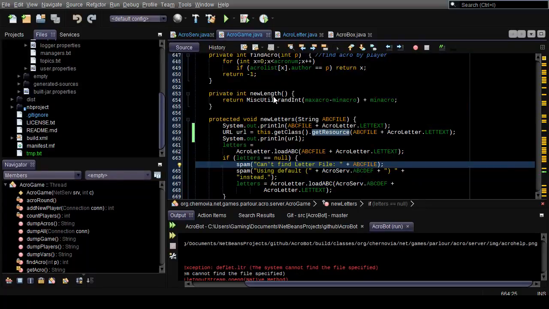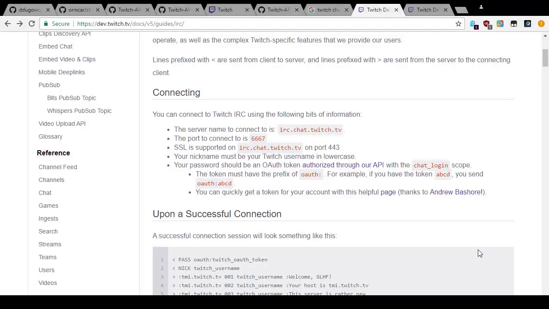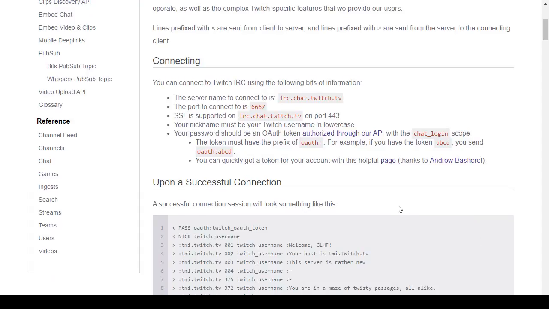Chat API, Twitch for developers. Twitch chat API version 5 overview. Oh, well, check that out. Incredible. I'll have to show you what I'm looking at, because it's amazing. They've got documentation.